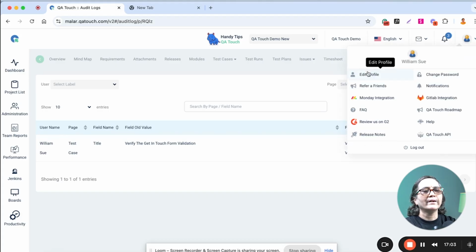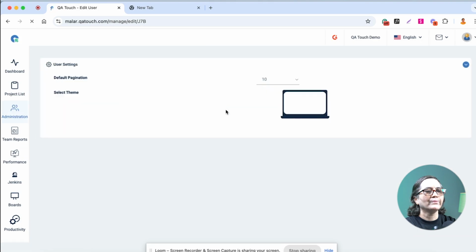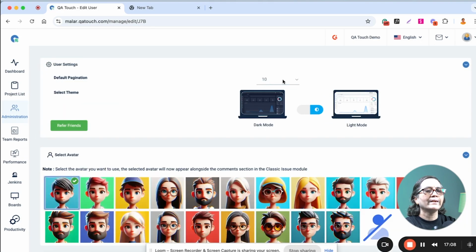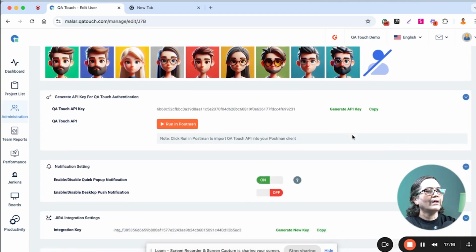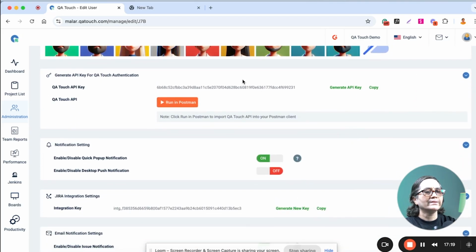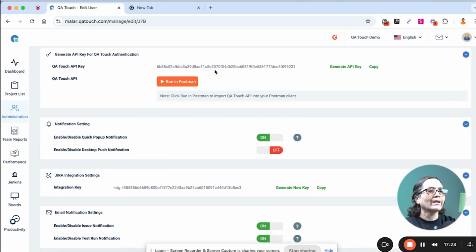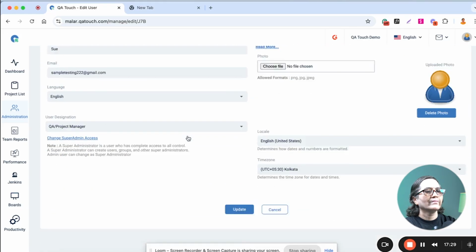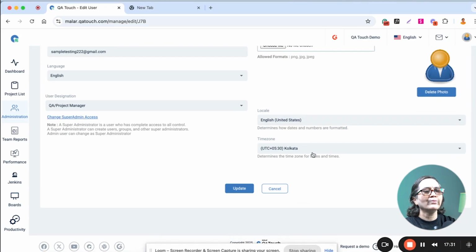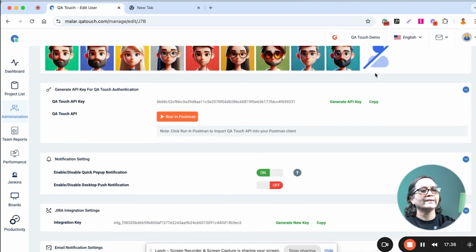And we have my profile. In my profile, you will be able to configure how many records per page you have to see. You can configure here, and you can configure the theme also, dark theme or light mode. And you can generate the API key here. And for getting the Postman collection, you have to run this command. And in language and time zone, you can select at the user level. This is the user level setting.